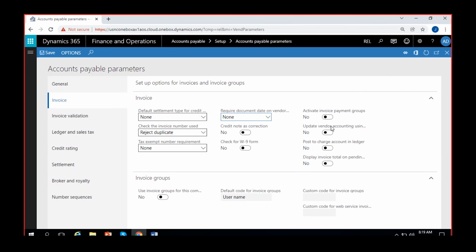So if this parameter is enabled, and then post charge account in ledger, select this option to post the charge account in ledger. Anyway, this is not required since for charges we have our own main accounts given, right, for each charge code. So according to that, it will post the debits and credits to those accounts that we have configured in the charge codes.